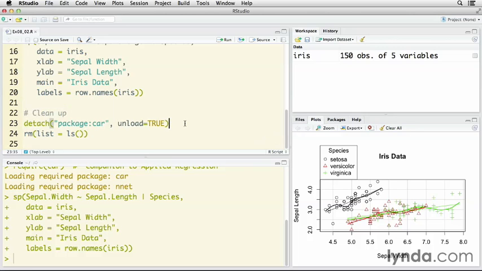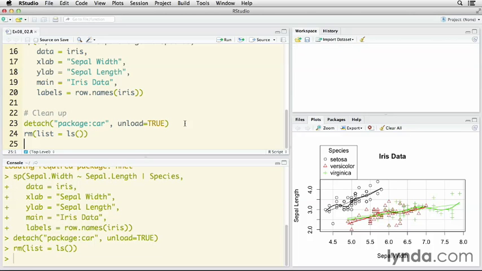And now that we've done that, all I need to do is detach the car package, clean out our list, and we're done with that.